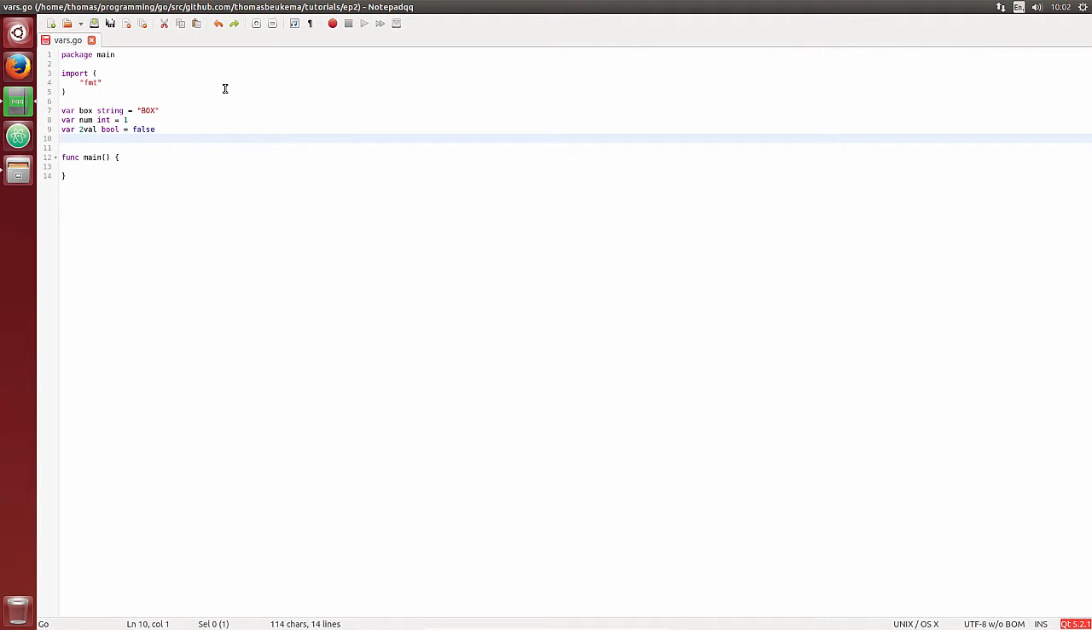This is everything we're gonna use in this tutorial. So what you can do with it, for example, is print it out on the screen. So fmt.Println(box).